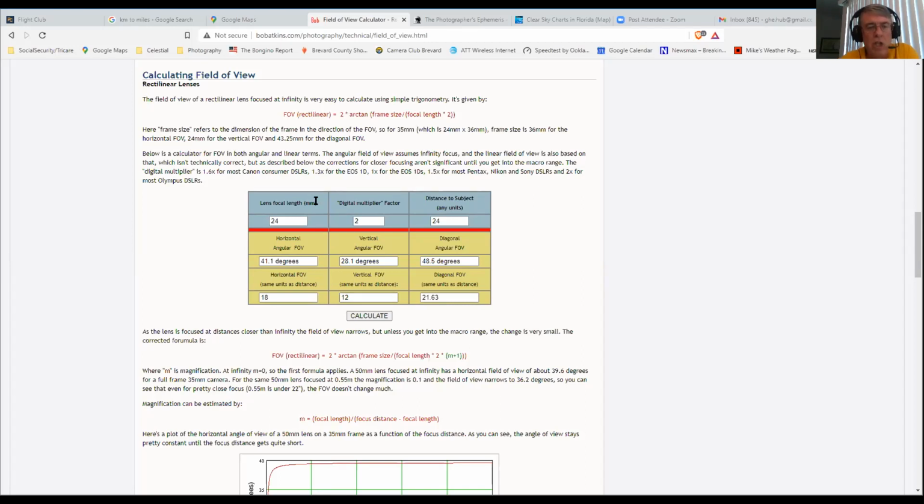Okay. The things to know here are the focal length of your lenses and whatever the multiplier is on your camera. Again, if you have full frame, it's 1. If you've got a crop sensor, it's 1.6 for Canons, 1.4 or 1.5 for Nikons. It's 2 for Richard's camera. So whatever your crop factor is.